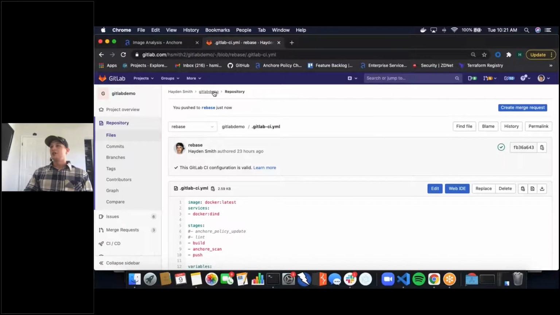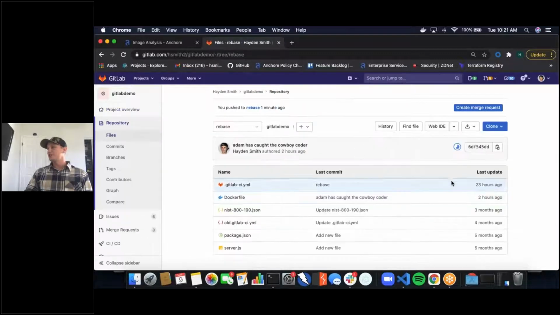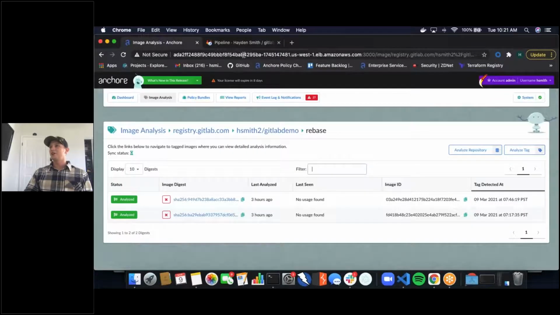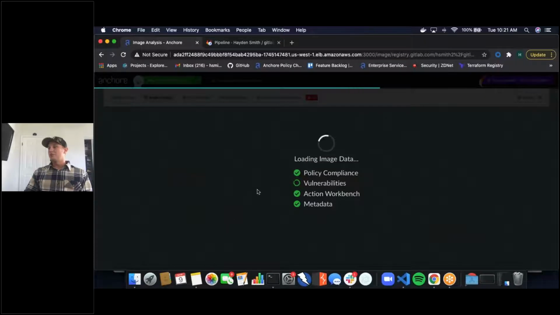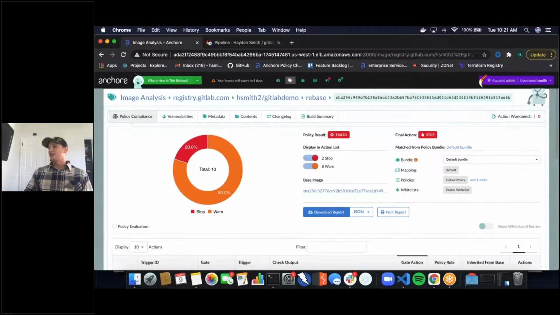So if we go back here, we'll go to rebase, pop over, it's probably still building. It's running the Anchore scan as we speak. So if we pop over here, while that's scanning, right, we should be able to refresh and see that, okay, it's analyzing, it's doing its thing. While we're waiting for that to complete, we could take a deeper dive into looking at the policy generated and why it generated those failures, right?